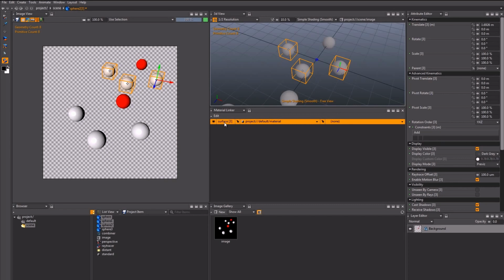Here is the name of the shading group defined by the geometry. This number is the number of geometries sharing the same shading group name. This is the name of the material currently referenced by the shading group. To assign a material, you simply drag and drop the material from the browser to the material linker.